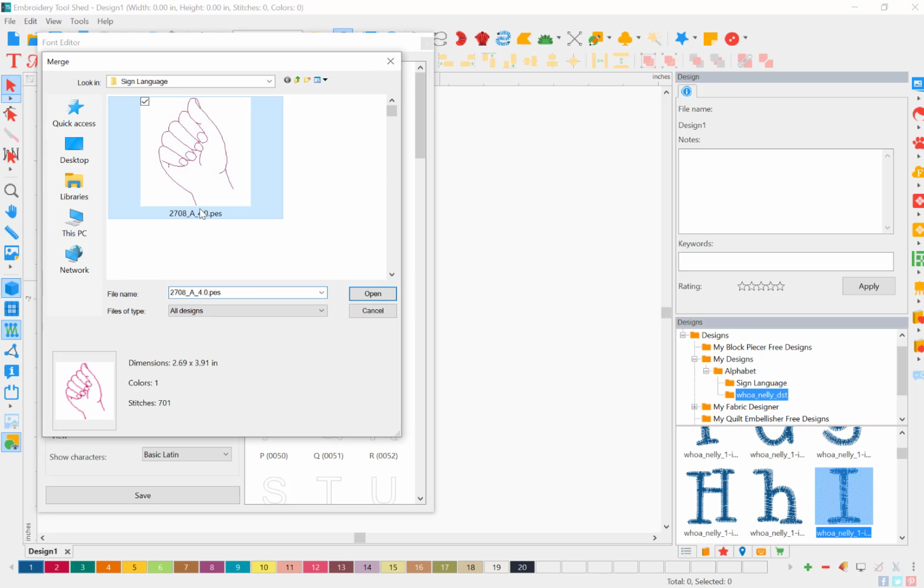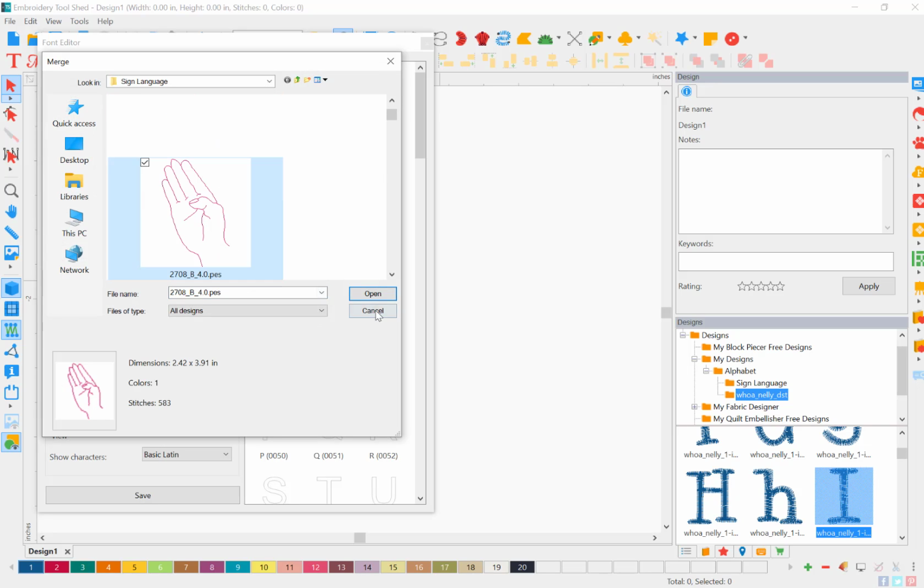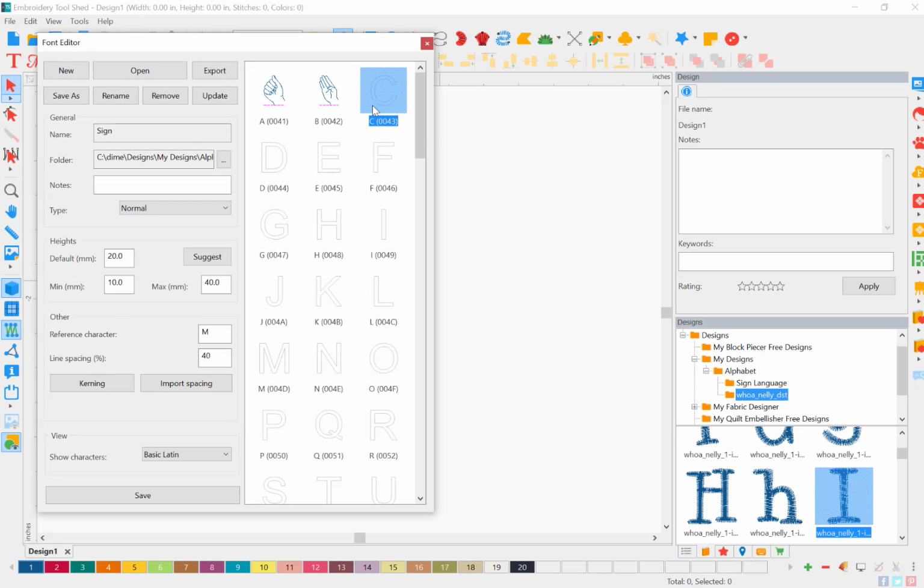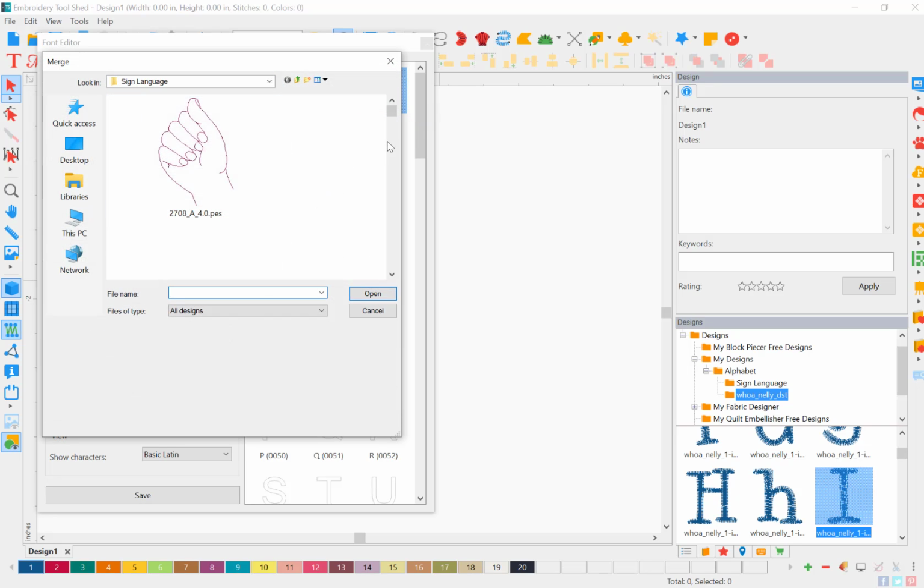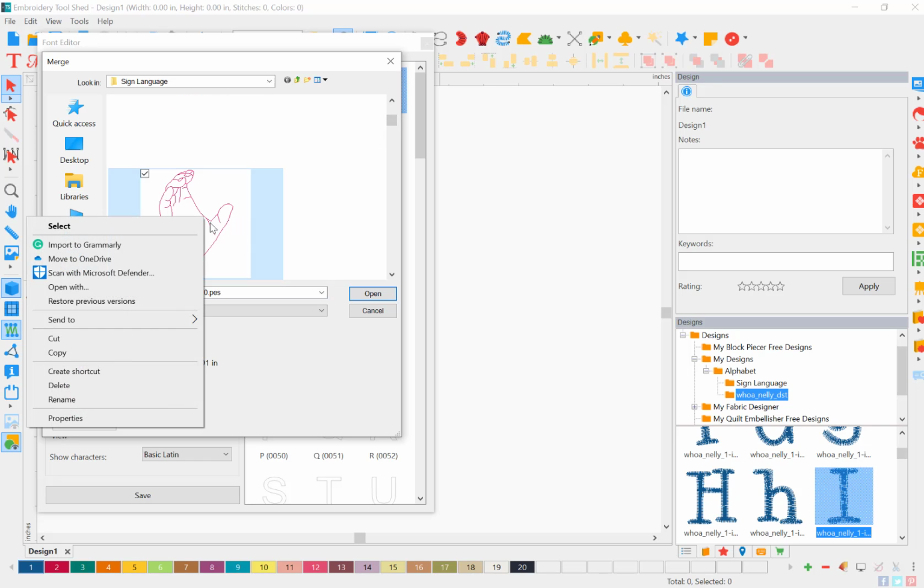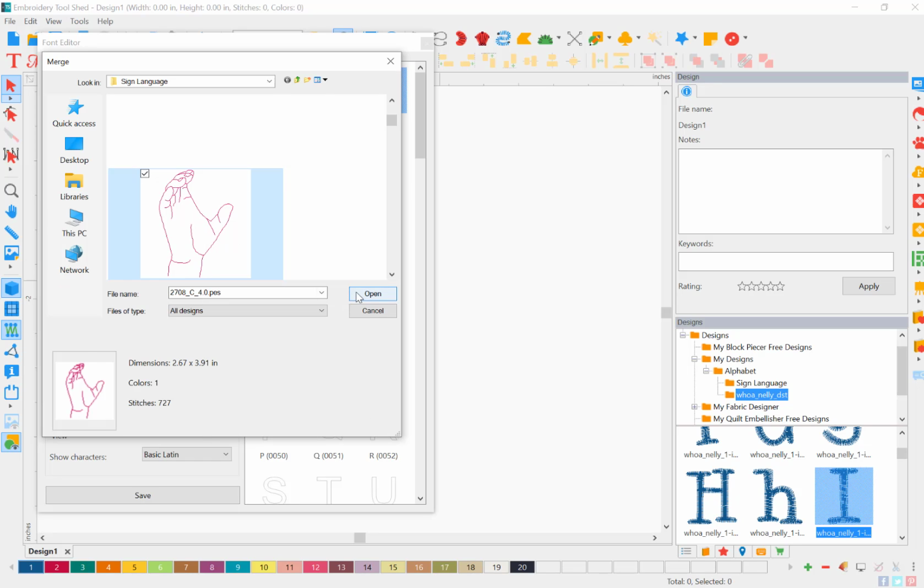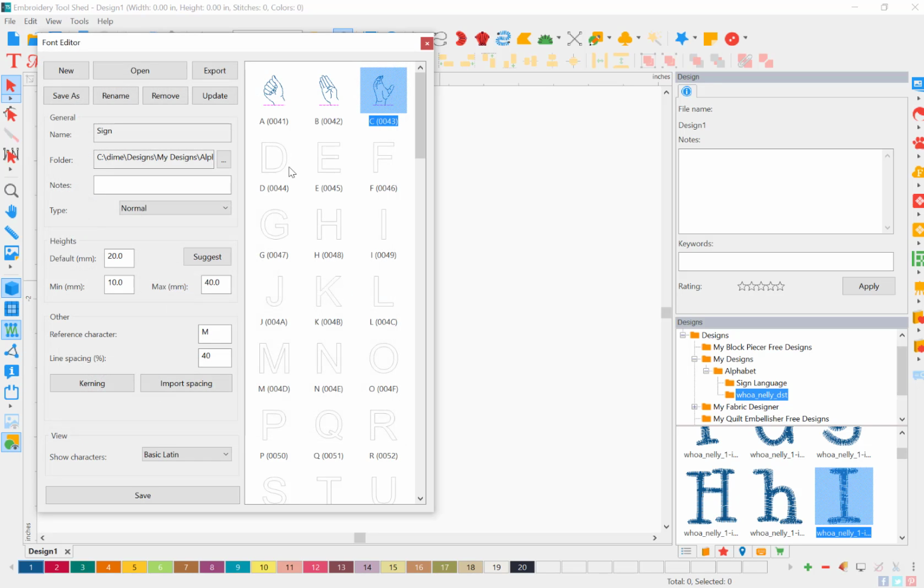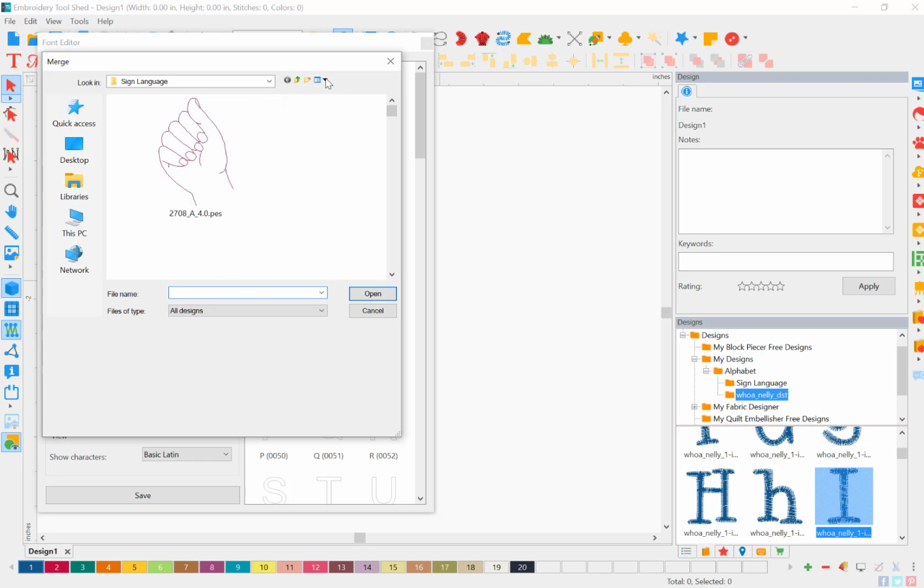In this case, I only have uppercase letters, but if you have upper and lower and numbers and signs, then you would map each one of those fonts. So you'll do a right mouse click and then choose the letter and click open. I'm going to finish this process and then come back so you don't have to watch this tedious process.